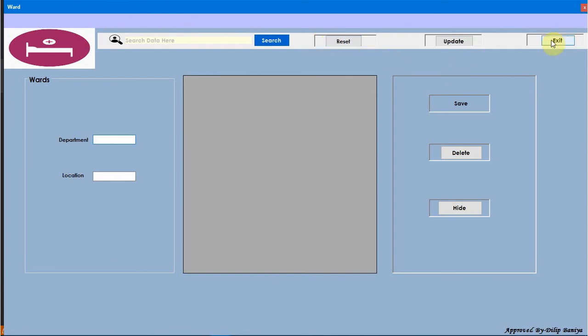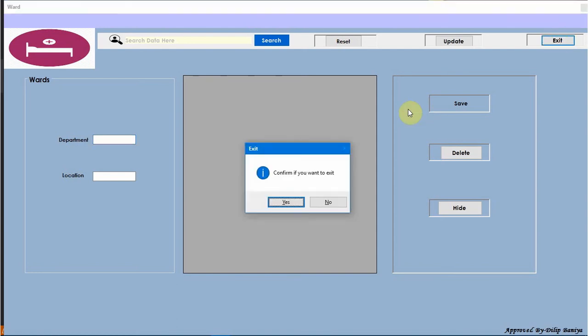Alright, now I'm going to exit this, and let's move to another form. If you want to go back, just press this exit button. If you press this, it shows a message for the users to confirm if you want to exit. That means the machine is asking whether you really want to exit.